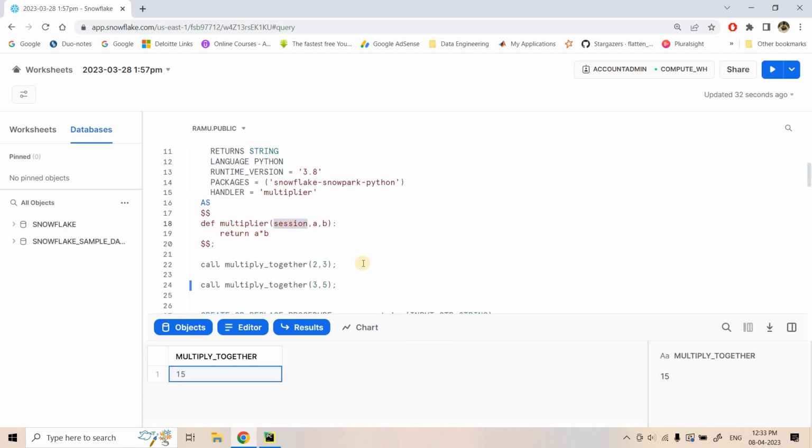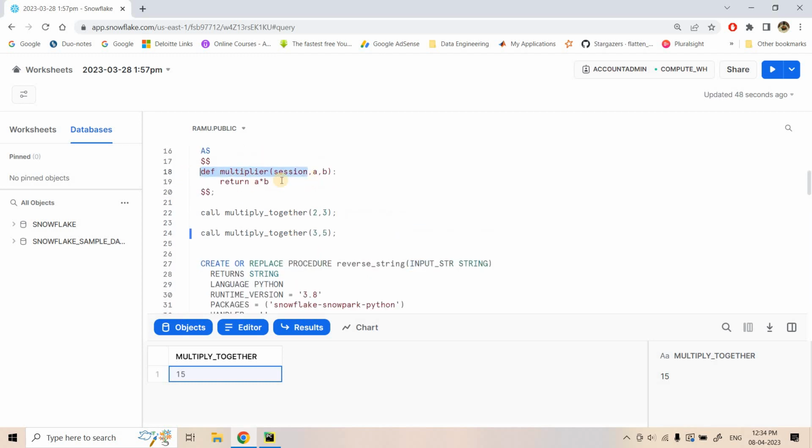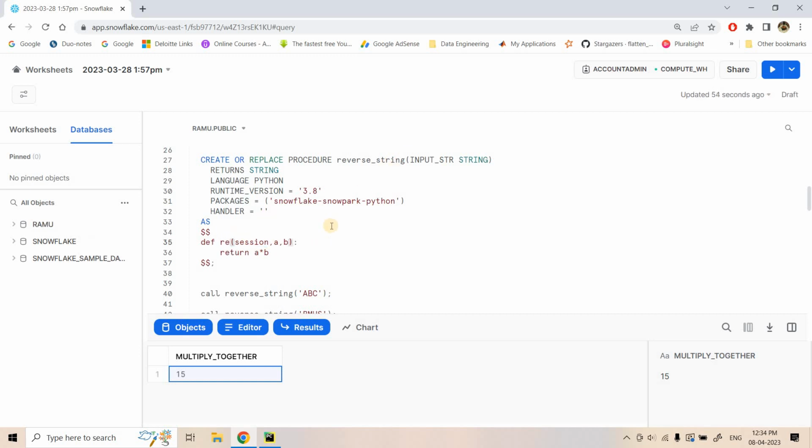Okay, now let's go to the next interesting stored procedure we are going to write, that is reverse string. So here we will just pass a string and we want to get the reverse of that particular string, as simple as that, a simple Python code. So here I will maybe copy this particular code and paste it here, right? And here I can give reversal as name. So the same handler name we have to provide here, and then here we need only one argument, so a, b is not needed, only a, that one string is sufficient.